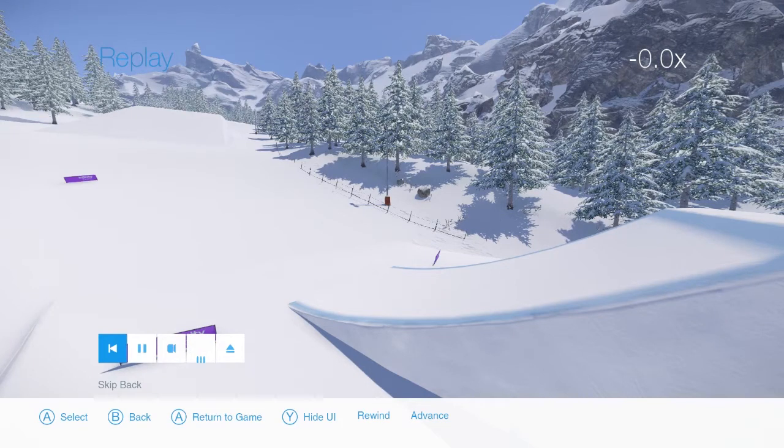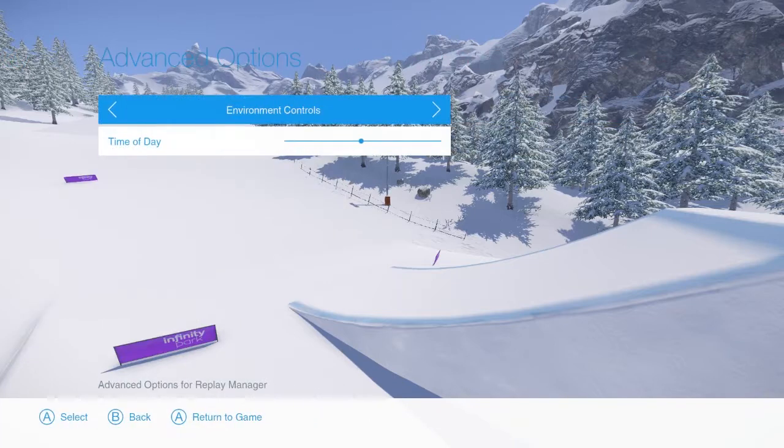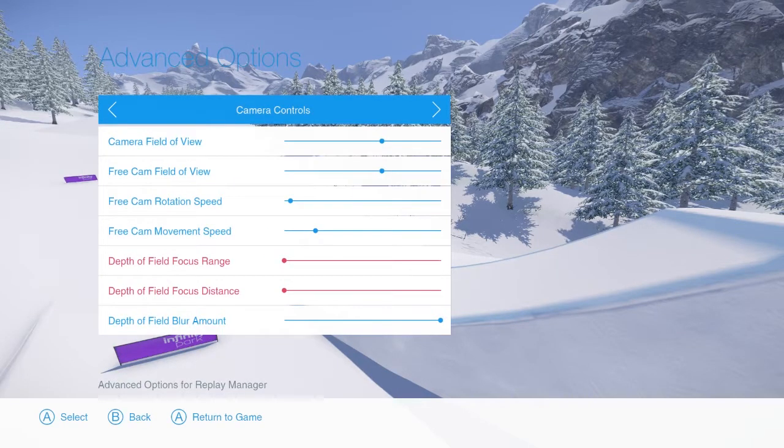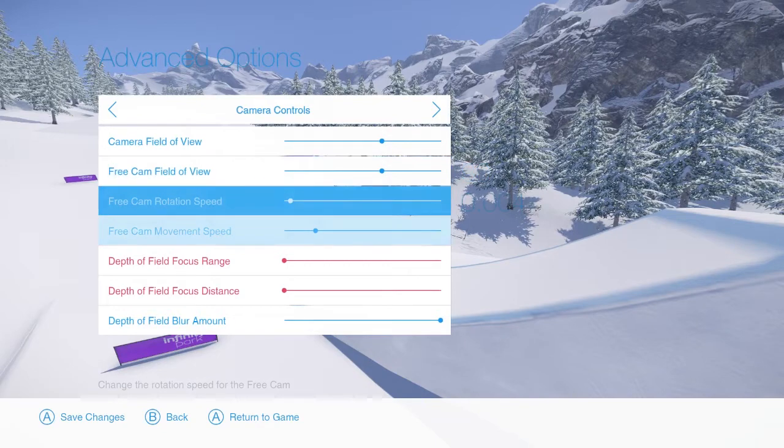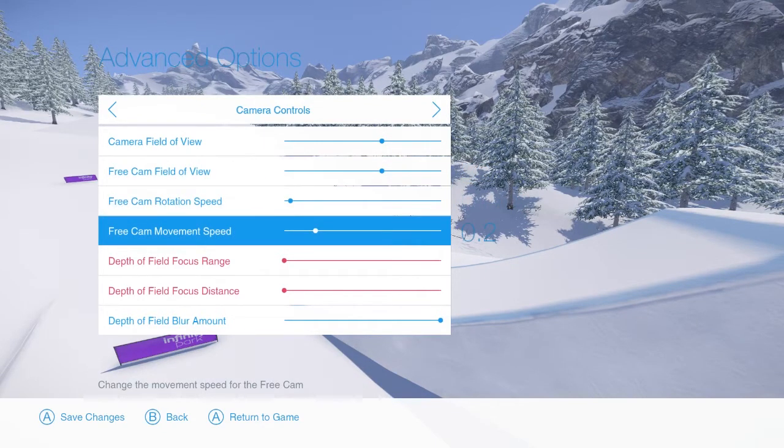So what we're going to do is go to the Advanced tab, which is beside the camera icon. We're going to hit A. We'll come back to time of day later, but for right now we want to go right, go to camera controls. Now these sliders are pretty new, they were only implemented a couple weeks ago. Again, this is all a work in progress, but right now you can choose your field of view, rotation speed, and movement speed. Those are the three options that we want to change to get better control over the camera.